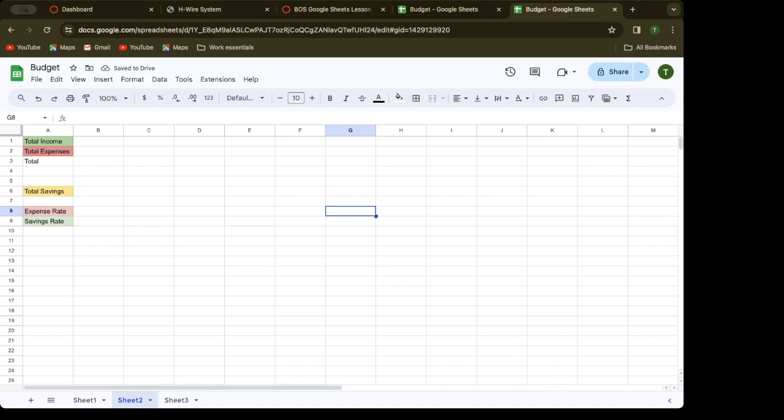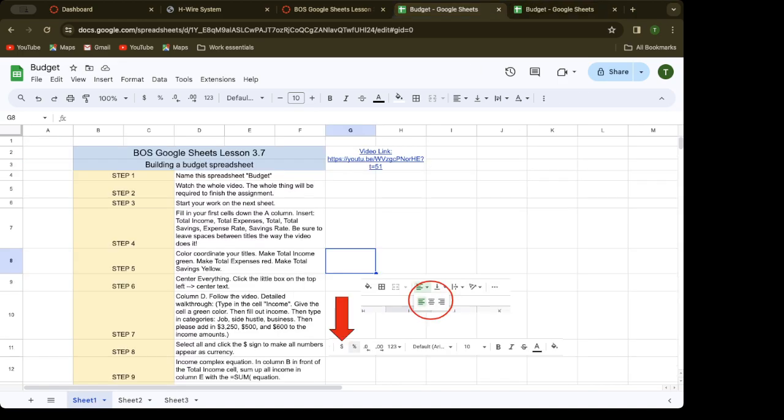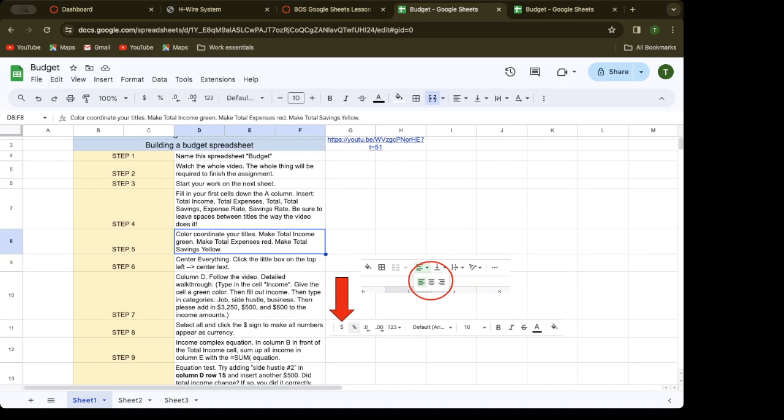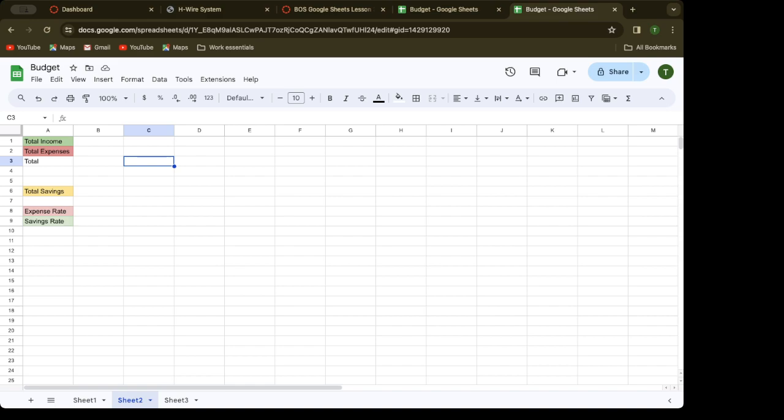So it should look like this, and I want you to be sure to mark all your income as green and your expenses as red, and I'll show you how to do that in a second. Let's go through the directions. Color coordinate your titles: make total income green, total expenses red, total savings yellow. Let's do that.